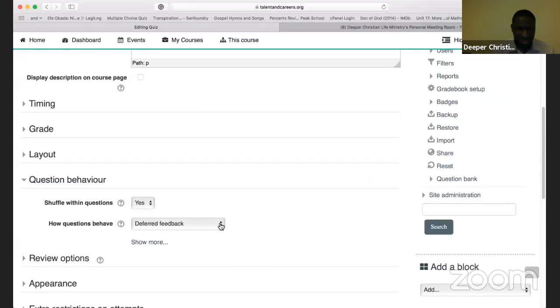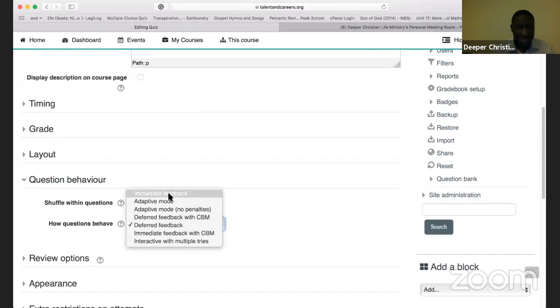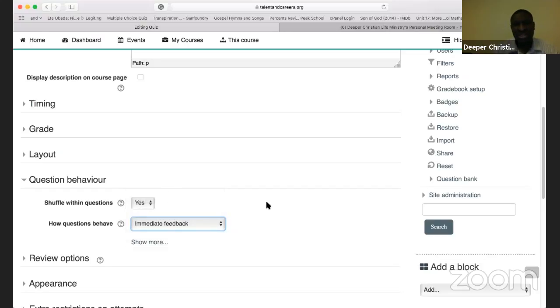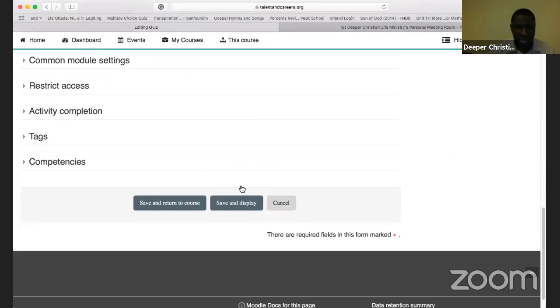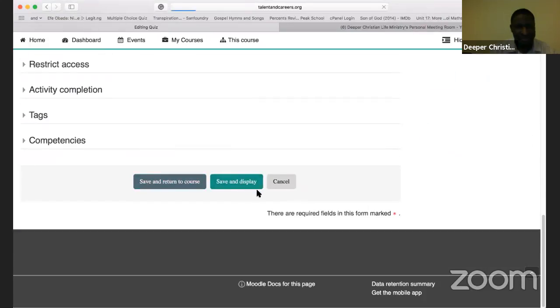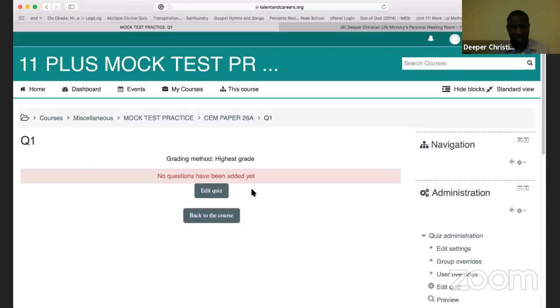You change it to immediate feedback. Immediate feedback simply means if the student answers the question, they get marked immediately. So that they answer question 1, it gets marked rather than waiting to the entire question. So when you've done this, immediate feedback, come and click save and display. Then it's going to come here that you have actually created your quiz, but you need to add questions to it.